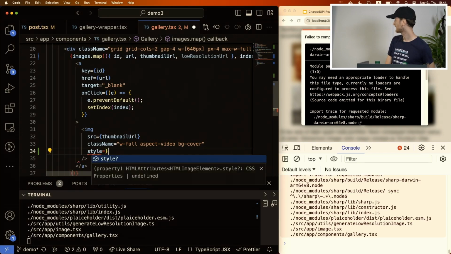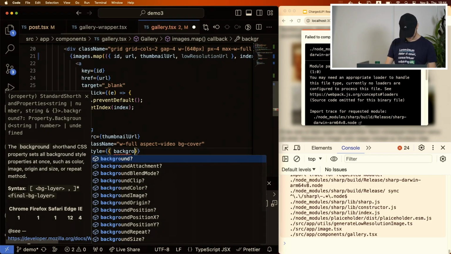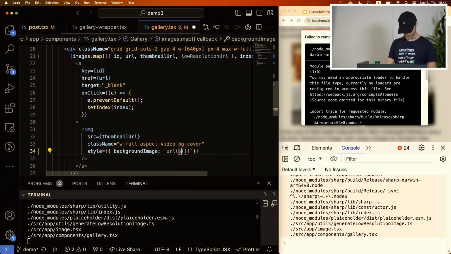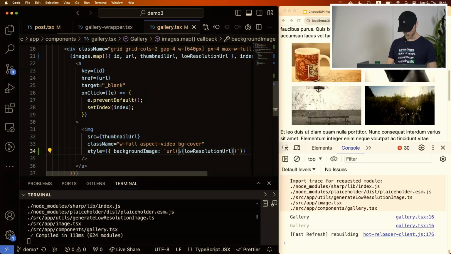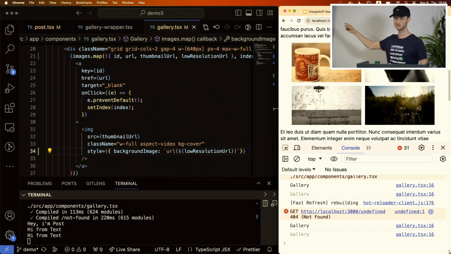Maybe it would be easier to code here. URL and low resolution URL, and for a very short period of time you could see the low resolution images. I don't want to do throttling.